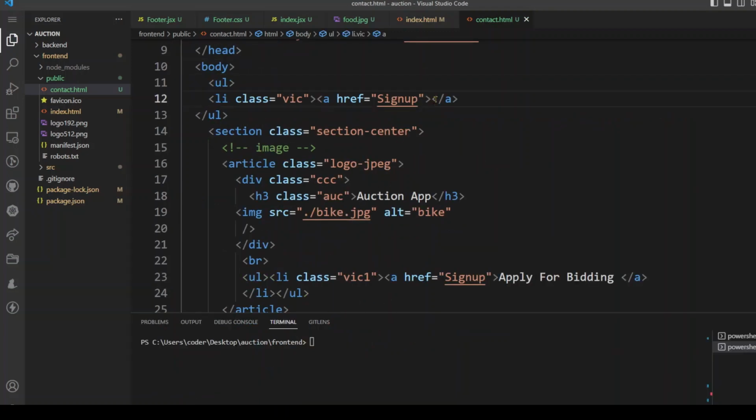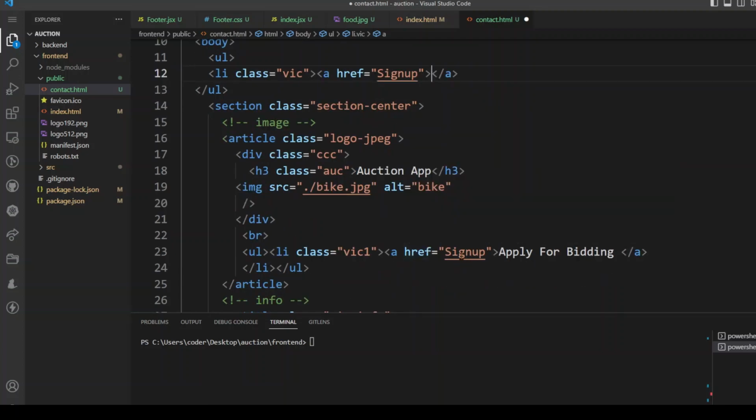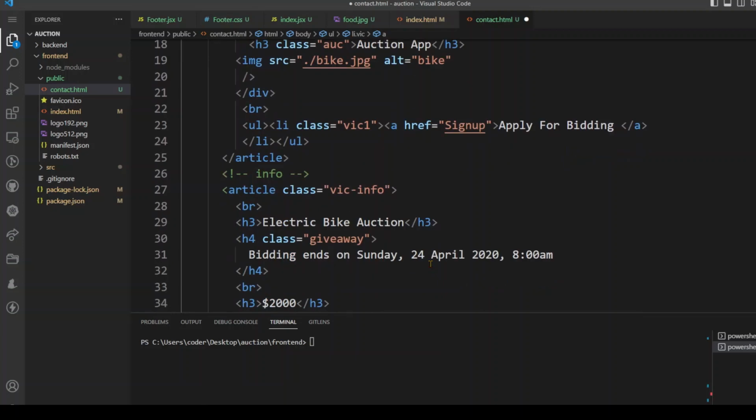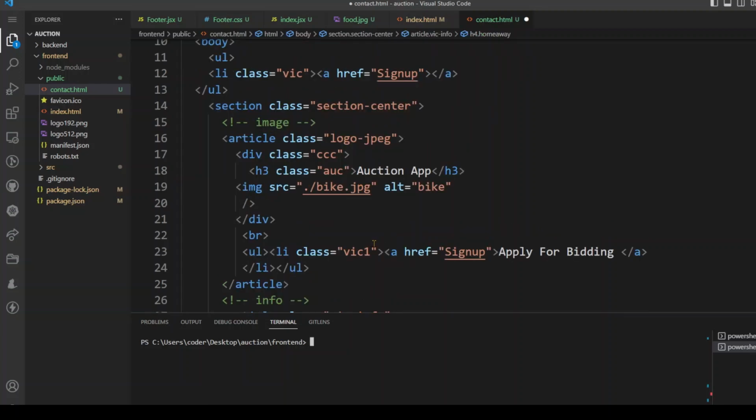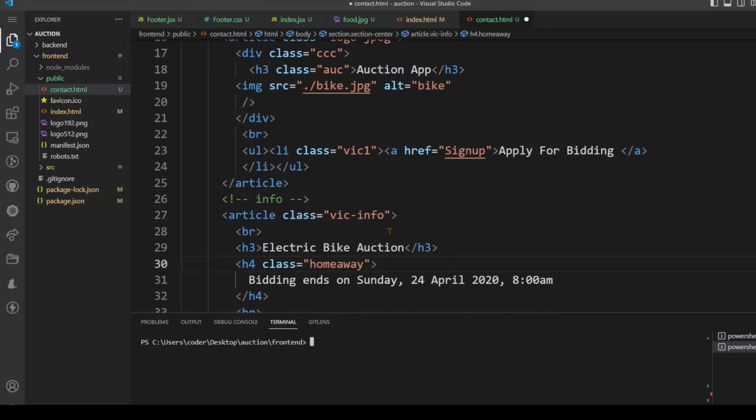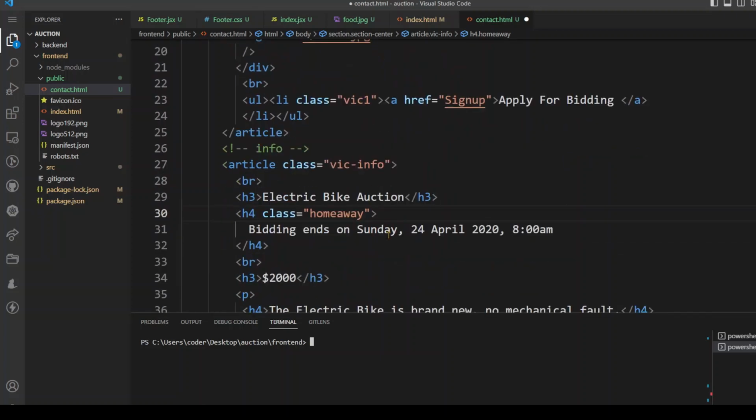So this place, I wrote one page here before, but no need. I have to remove it. So no need for that. Decided to close that up. So if you click this sign up, apply for bidding, it will take you to the sign up page. This is the link to the sign up page. So this is it for the option.